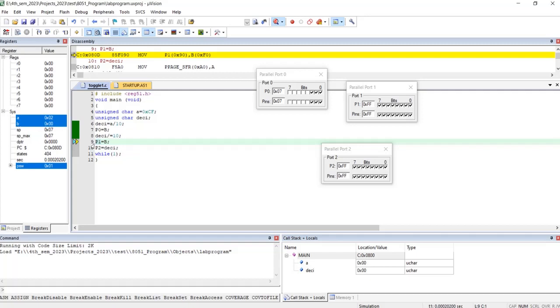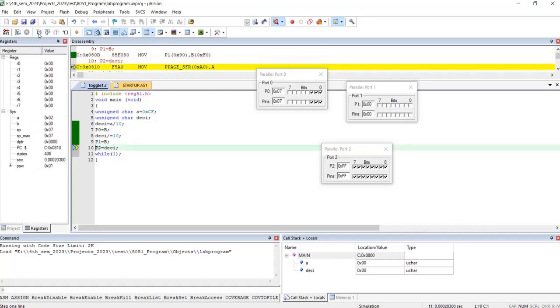After executing P1 equal to B, the value of the B register is 0 because the B register contains the remainder value. By executing this, all the pins of port 1 are converted from 0xFF into 0x00. Let me click on the step option. It converts 0xFF into 0x00, because register B has the 0 value, the remainder of the division operation.